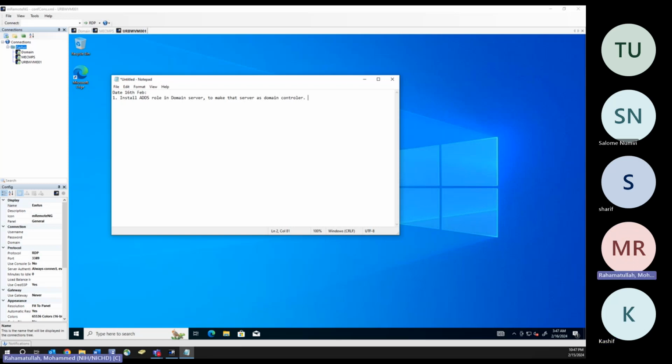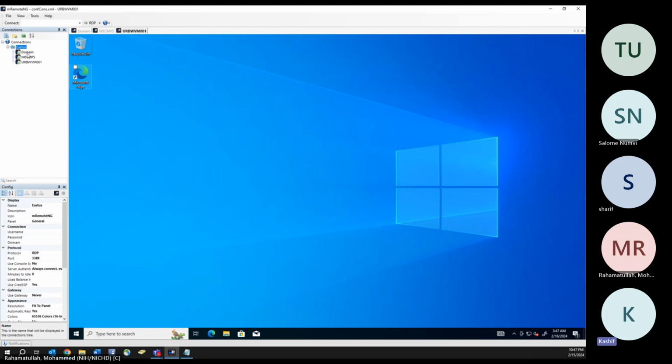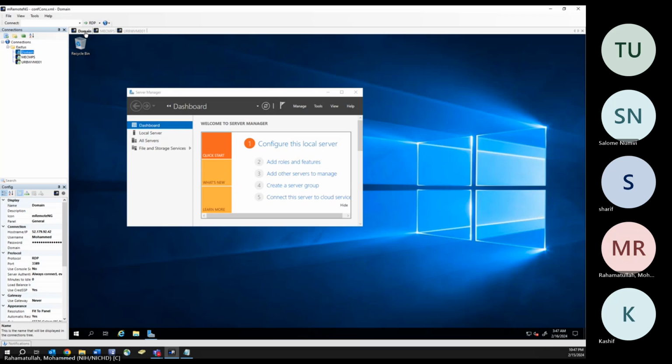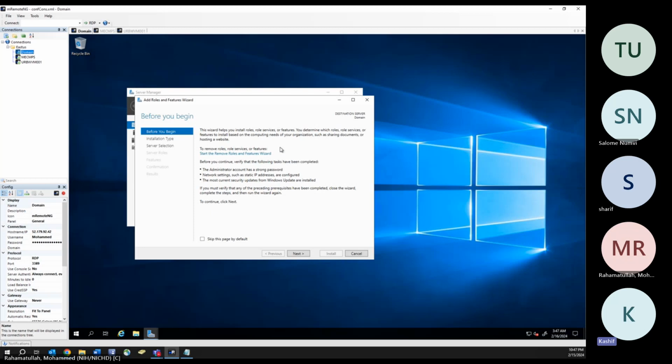Okay, so let's go to the domain server. How will you go to the domain server? Click on domain on the top. No, on the top. Always use the upper tab. Yes, now you are on domain. Now click on add roles and features in the server manager.